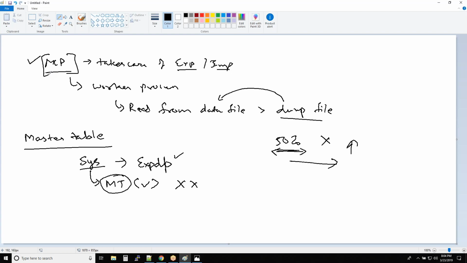So even your master table will also have the details of your worker process, what is the progress, whether it is 50% or 100%, and then dump file locations and other details like whatever parameters you specified while initiating the export or import. So this master table is pretty important, guys, because of this master table is how Oracle knows the progress of your Data Pump.